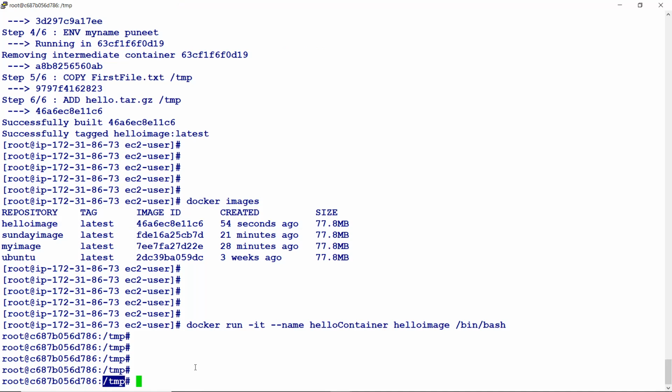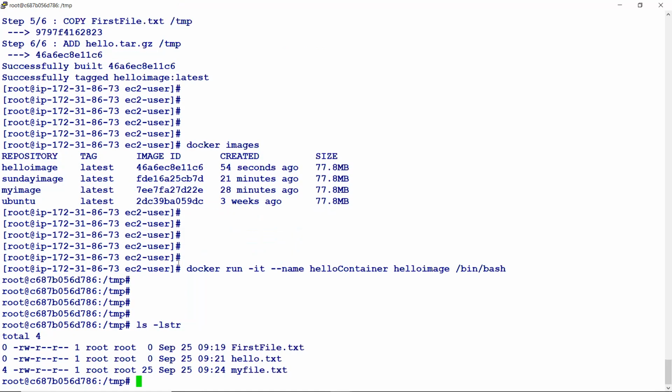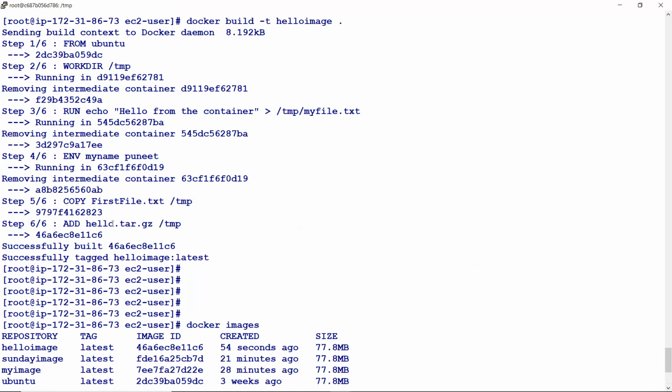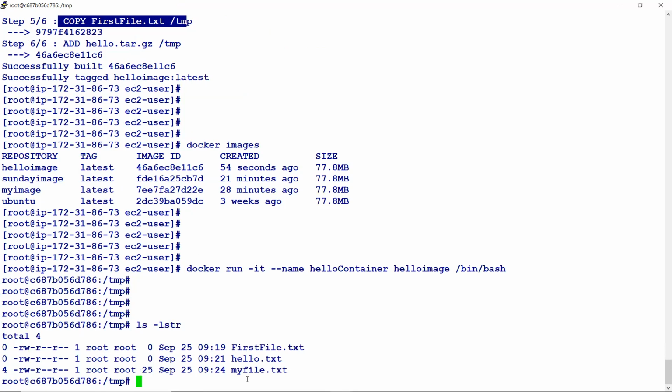So this work directory was my second command, right? Now let's do ls -lstr. What was the second thing? I did a copy command: copy first file.txt /tmp. So what did I do? My first file was in my host machine, but it got copied to the container. See, first file.txt.